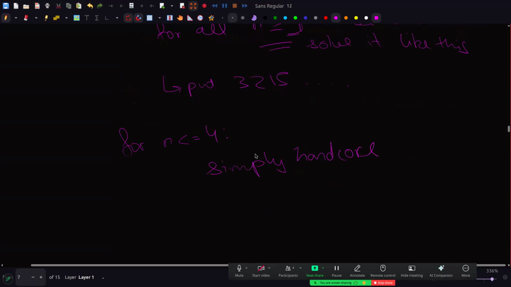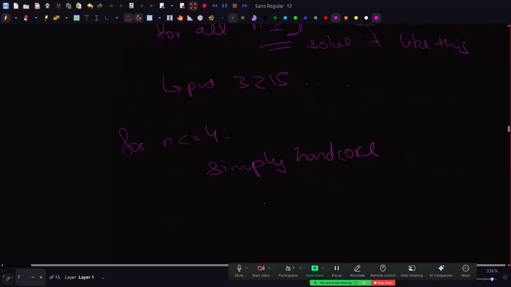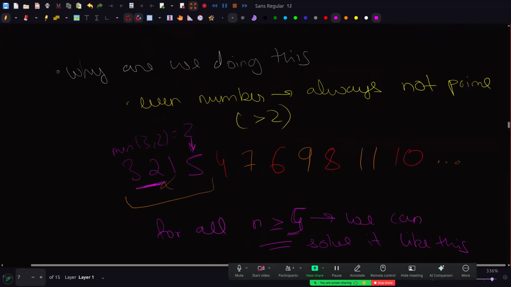The pattern is already given in the samples, because they have given us small values like 2, 3. So we can simply write 1, 2, 2, 1, 3, and 2, 1, 3, 4. So hard code. We can just write 2, 1, 3, 4 and 2, 1, 3, 2, 1, 1. So you can simply hard code these 4 cases. I hope that was understandable.